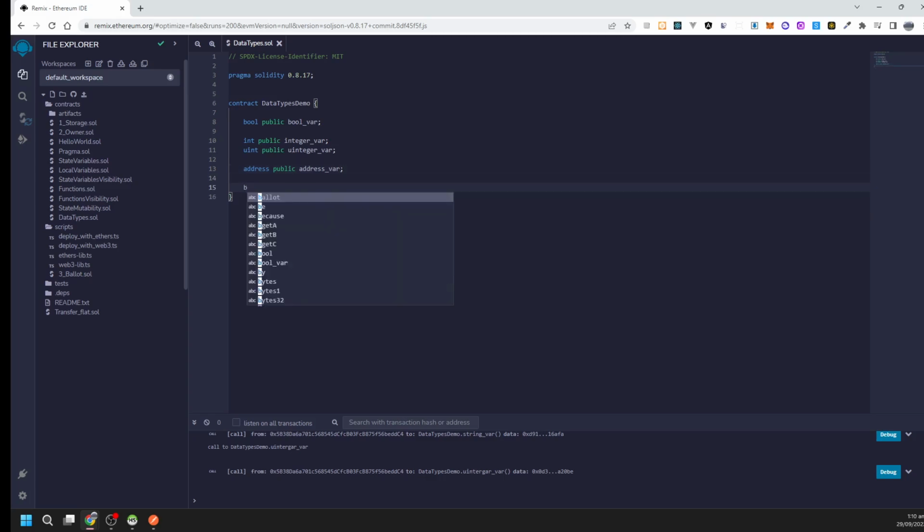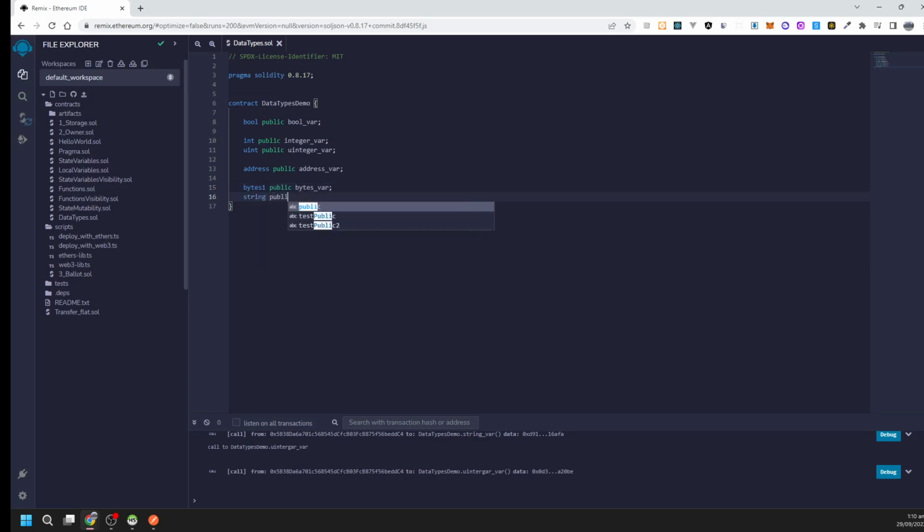Okay, then we have bytes and a string. Bytes are used to store a fixed size character set, while the string is used to store a character set equal to or more than a byte. The length of a byte is from 1 to 32, while a string has a dynamic length.